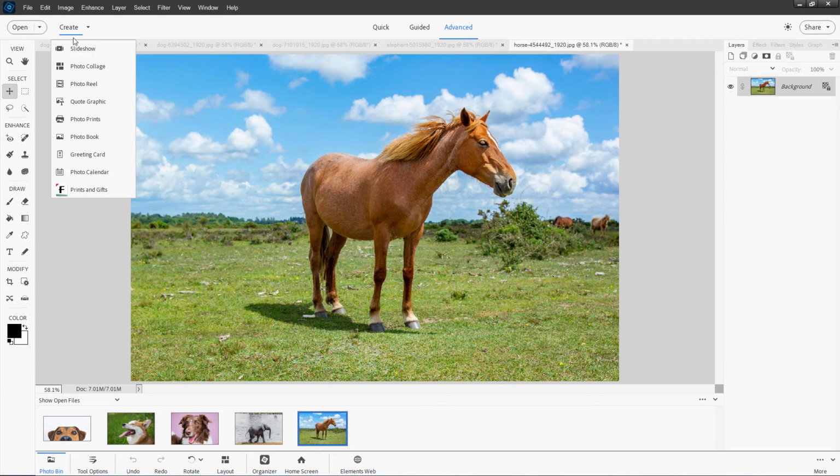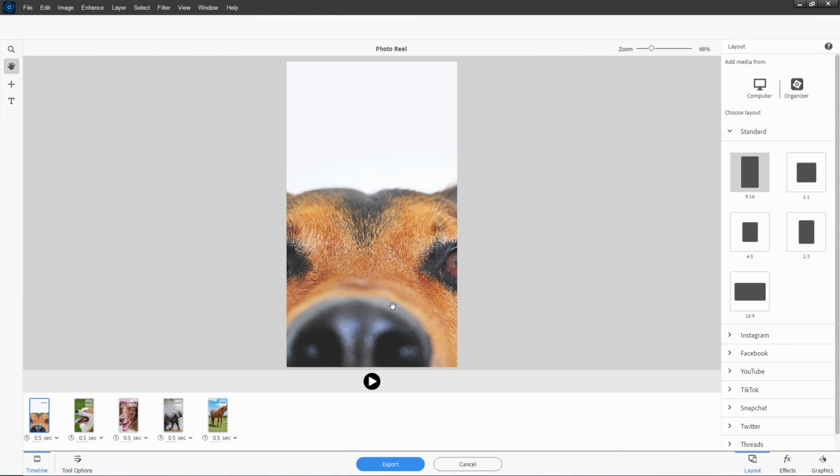Go up here to Create, come down to Photo Reel. And notice that it works just like a guided edit. This will walk you through this. And first here, we have our standard layout here. I'm taking media from computer or organizer. We're doing from the computer.